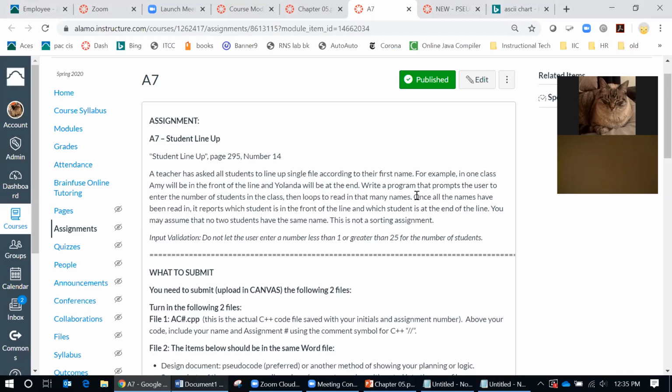Once all the names are read in, the program needs to report the name that would be first and the name that would be last. And you don't just assume that there are no 2 students with the same name. Most importantly, this is not a sorting assignment. This is not a sorting assignment. So that means you don't have to remember all the names. You don't have to put them in order. All you have to do is remember which one would be first and which one would be last.